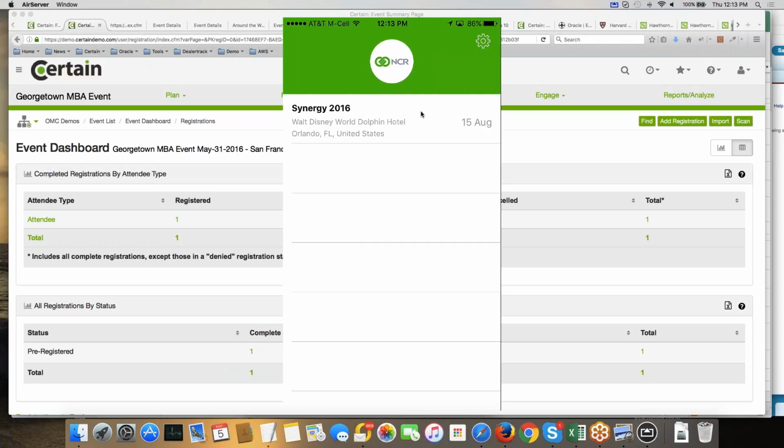Now this will all tie into the badging module as well. So if you are doing badging for your event, you can create badge templates, design them, print them en masse, or print them on demand in real time here in about a month or so. Do you guys badge for any of your events?